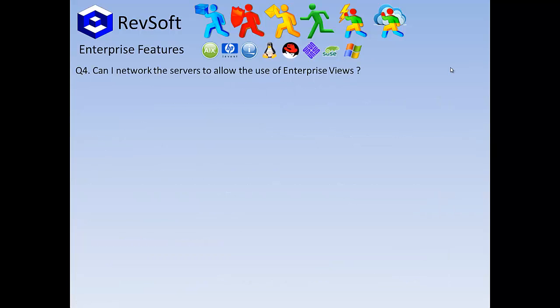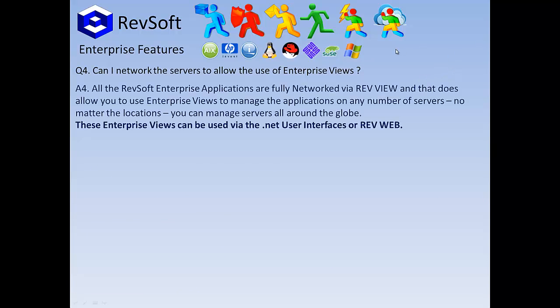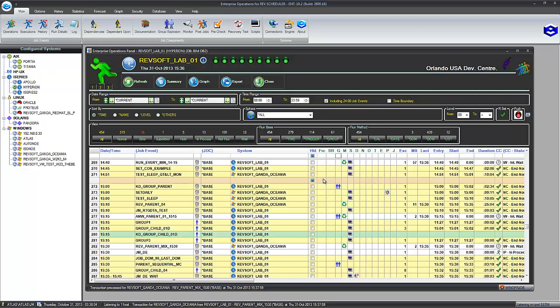Question 4. Can I network servers to allow the use of enterprise views? All RevSoft Enterprise applications are fully networked via RevView, and that does allow you to use enterprise views to manage applications on any number of servers, no matter where they're located. You can manage servers all around the globe. These enterprise views can be used via the .NET user interfaces or via RevWeb.